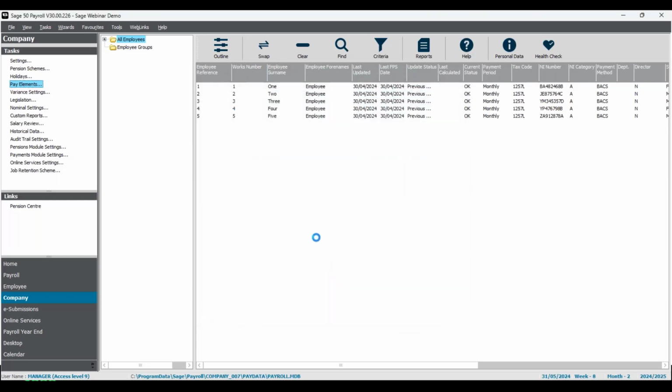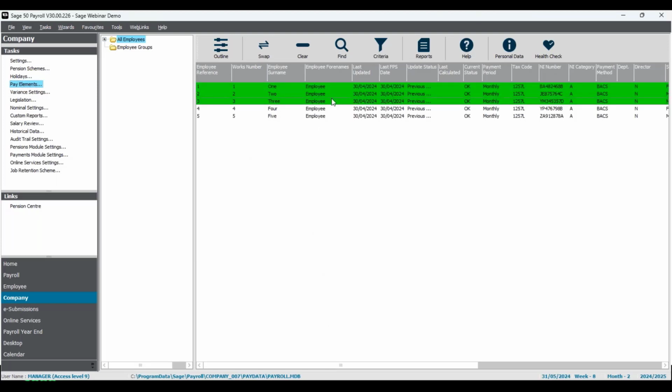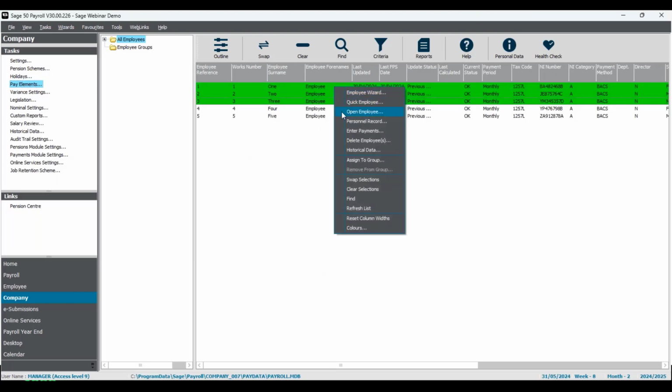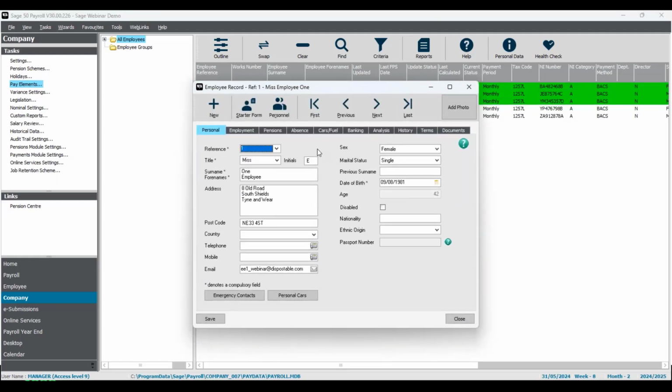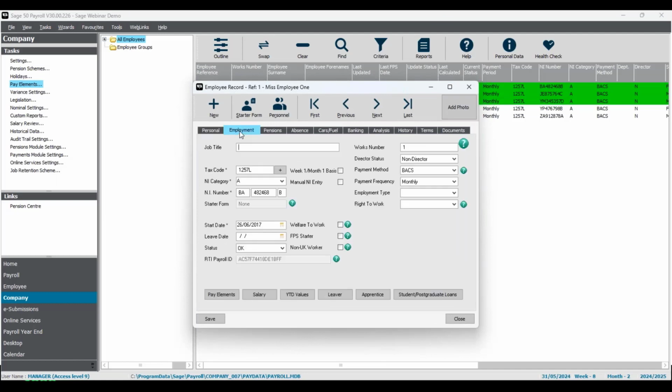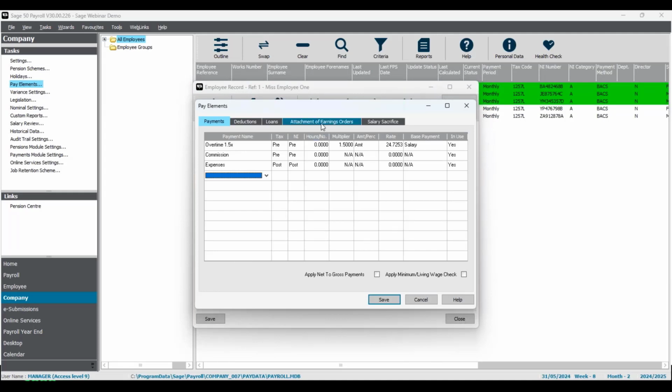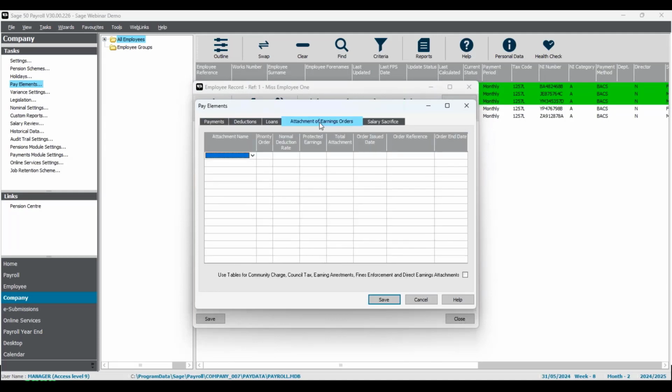And now I'd like to show you how to assign those attachments to the employees. So I've got 3 attachments to add. And you can do this via the employee's record. So I'll open this up. And you can add these in the employment tab and just pay elements at the bottom. And in here, there's an attachment of earnings orders tab. And this is where you'll input the details.